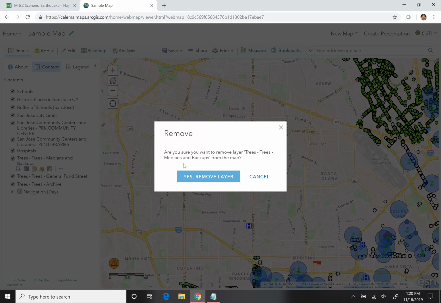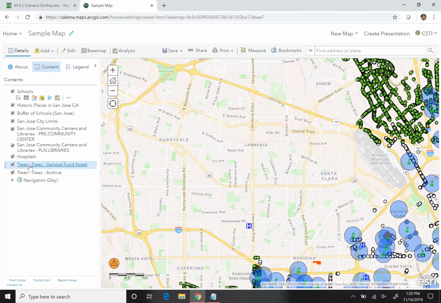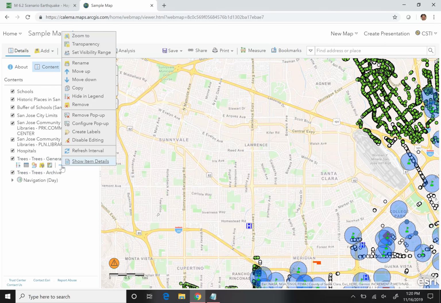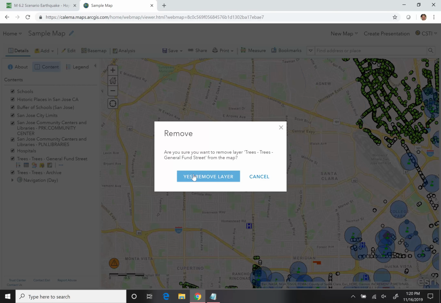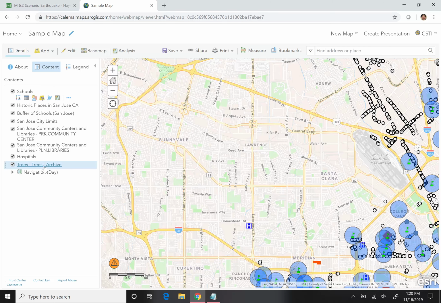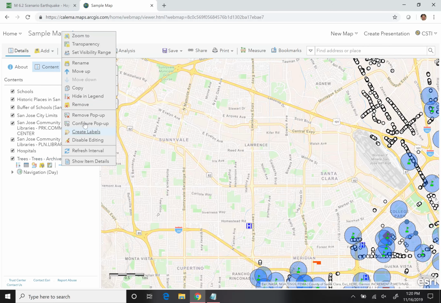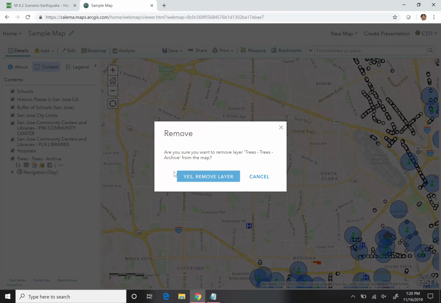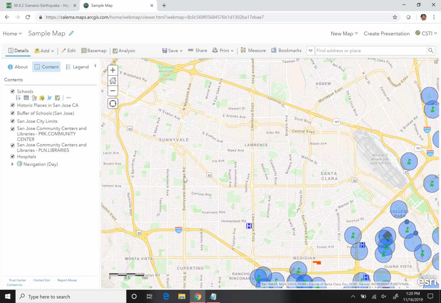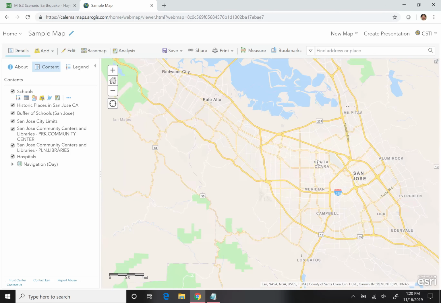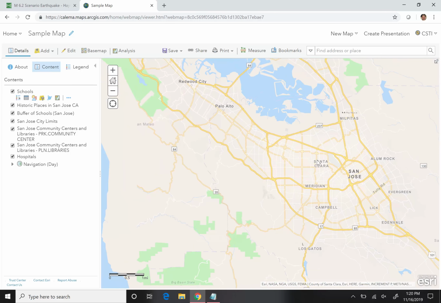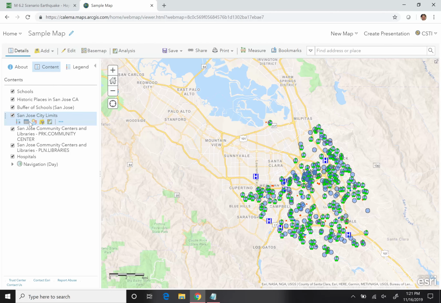So you can see this one trees layer actually loaded 4 different service layers here. So I might decide to keep one. I might decide to not keep any of them, kind of like I'm doing now by getting rid of them. It's just really whatever you think you're going to need to design the exercise. So you can see that cleans up the map considerably when I get rid of all those little tree dots. And now you've got your hospitals, you've got your schools, you've got your school buffers, probably, let's see here, San Jose city limits.